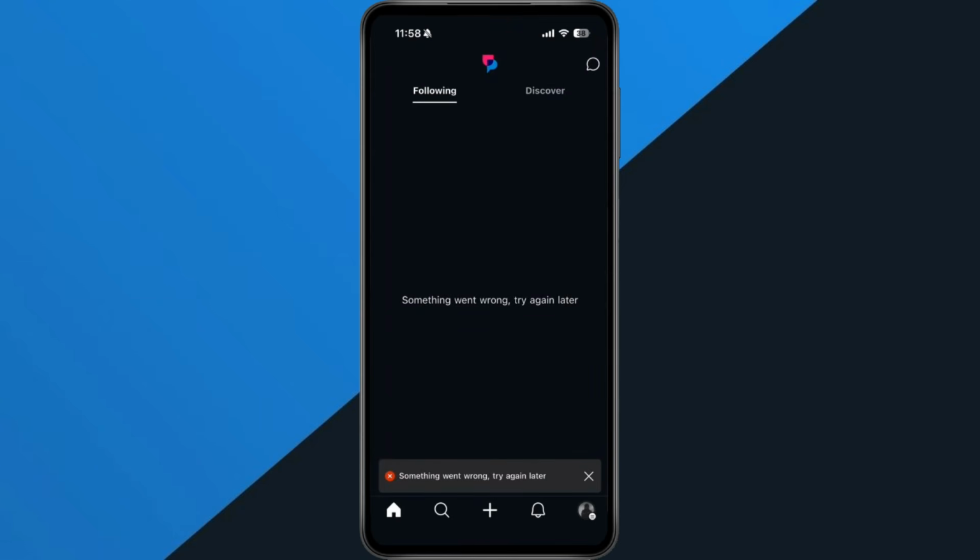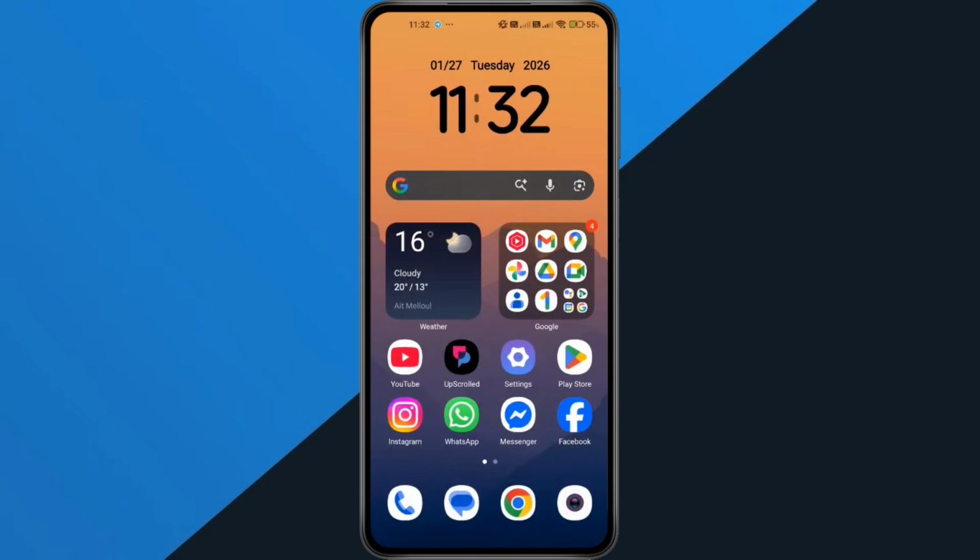Hey everyone! In this quick tutorial, I'm going to show you exactly how to fix the "something went wrong, try again later" error on the UpScrolled app. So if the app isn't loading, not working properly, or keeps showing this message, just follow along step by step to fix it. All right, let's dive in.